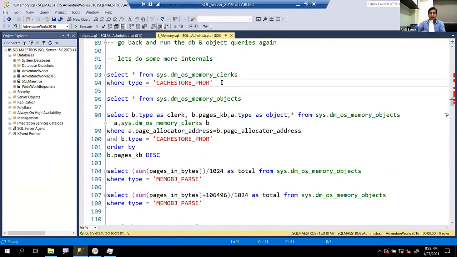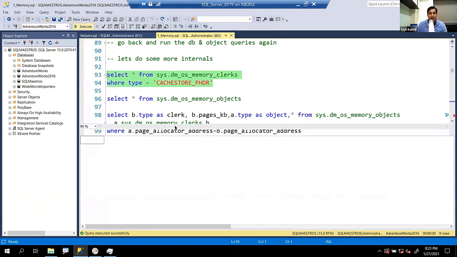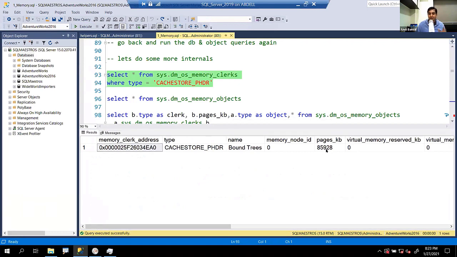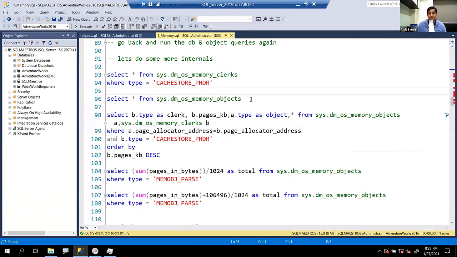Okay, let's go one level down now and understand the memory clerks in more detail. Now, we talked about the 3-layer memory architecture. So we looked into nodes, we looked into buffer pool as one of the clerks. So I will dive a little deeper now. There is a memory clerk called cache store PHDR. This is for the bound trees. And you can see the pages KB is 85928. So keep that number in mind, 85928 kilobytes is what is being consumed.